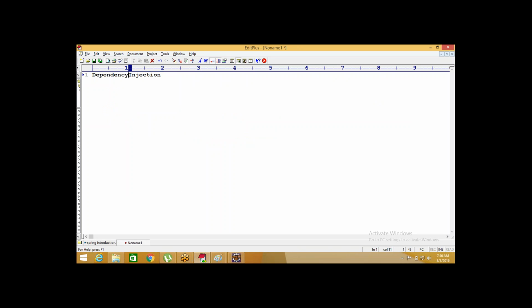Dependency injection. If you want to understand dependency injection, first divide these two terms separately. Dependency first: what is the meaning of dependency? Has-a relation is called dependency. What is the meaning of has-a relation? One object may depend on another object. Employee has address. Service class has address class. Student has address. A team has a set or list of players.